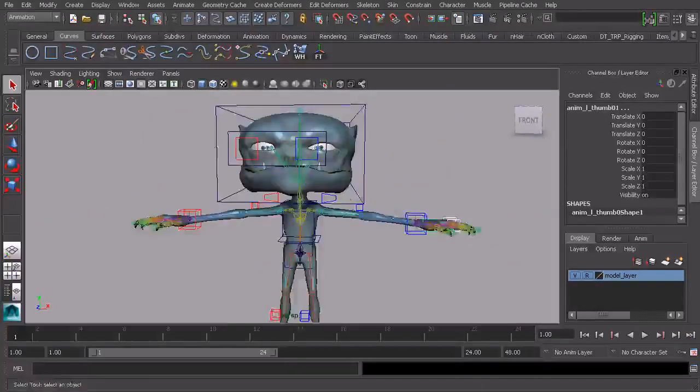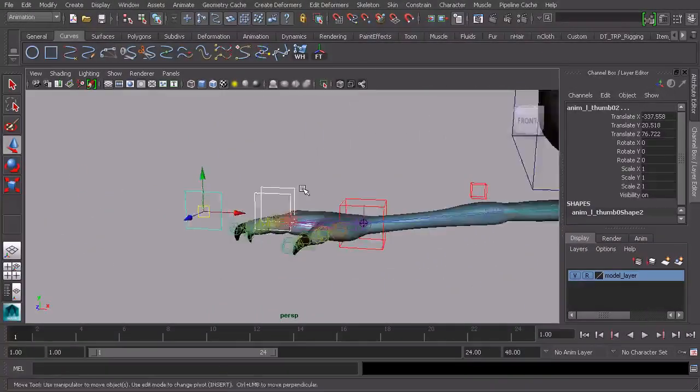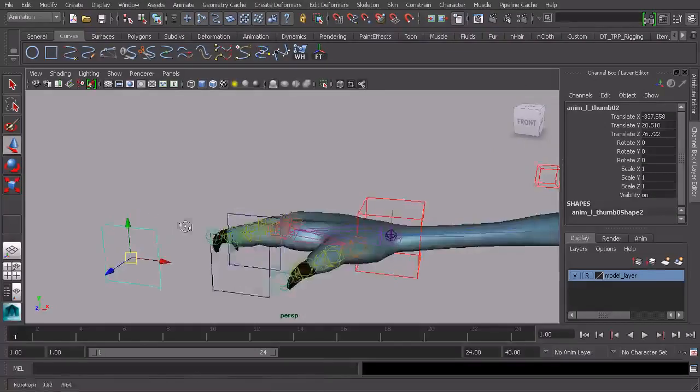Alright, so with all three selected, I'll press Control D, and we can always just go ahead and move these objects over and snap them in place. So I'll go ahead and grab the thumb control.